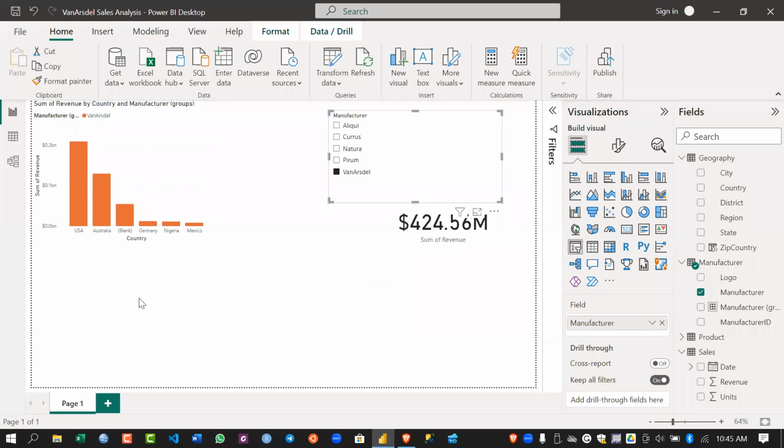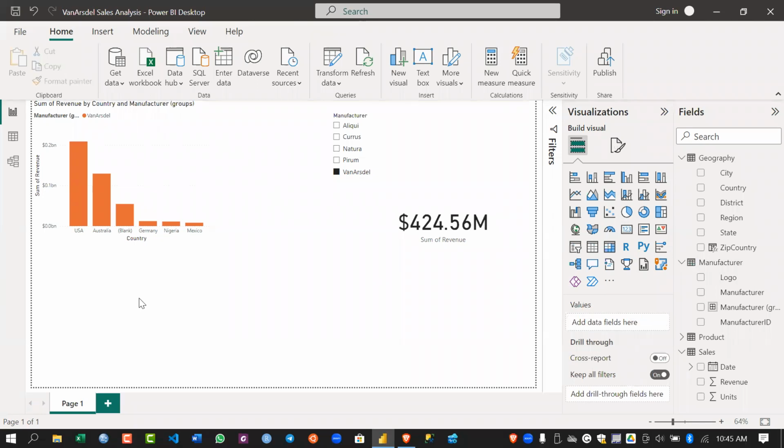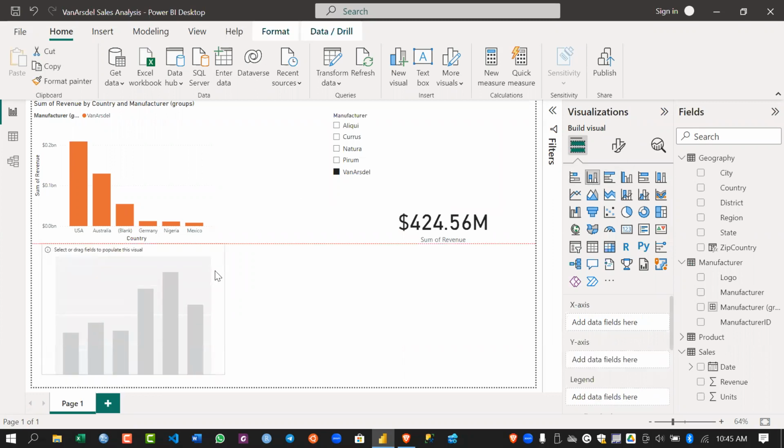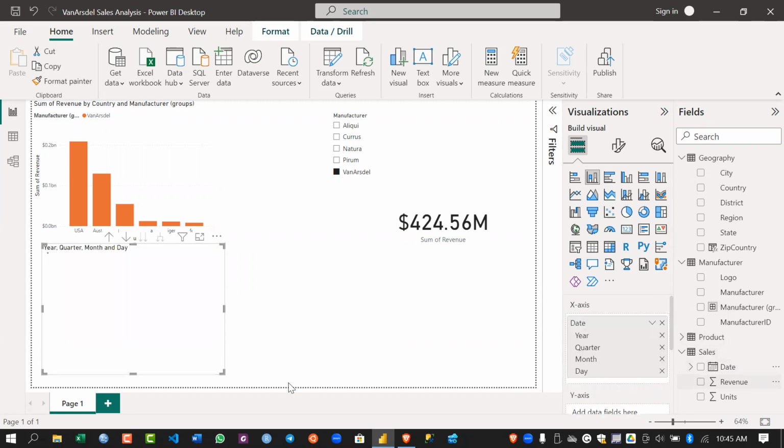Now what I want to see is how our revenue has been performing over the years. Initially in Power Query we filtered for just 3 years, that is 2020, 21, and 2022. So I'll click on my blank canvas and click on Stacked Column Chart. In my Stacked Column Chart, I'm going to bring the date field onto my x-axis. So you can now see that.